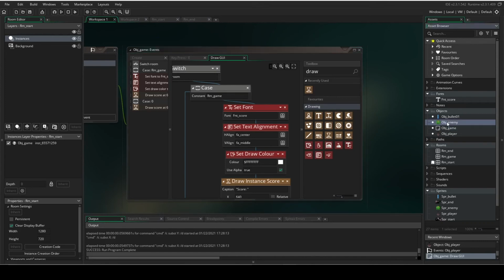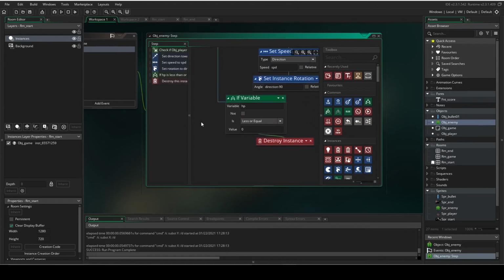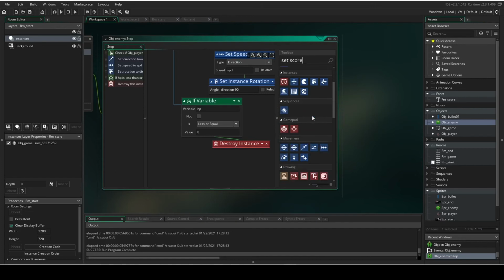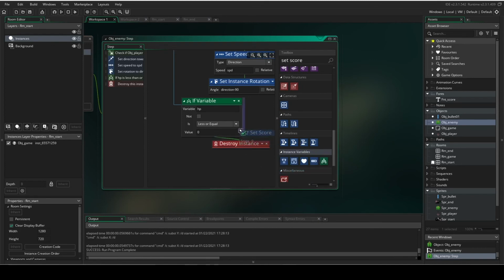So we're going to head over to our object enemy. And then we're already in the step event, which is nice. And then all we want in here is a set score. I'm going to scroll down a bit to find it. And we're going to drag it to the right hand side of this if variable. It will come underneath the destroy instance, but we could just drag that destroy instance underneath. And I want the people who play this game to gain 50 points on each kill of one of those aliens, and we want that to be relative, so it keeps ticking up each time you get a kill. And then we're going to apply this to a different instance.